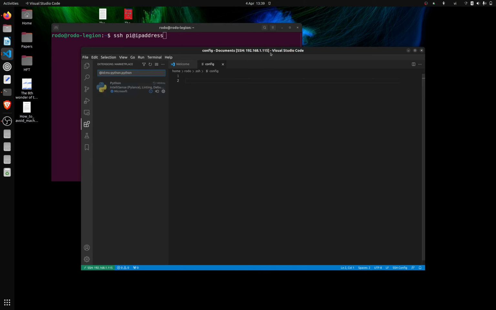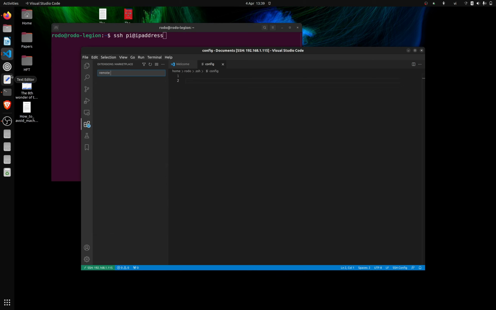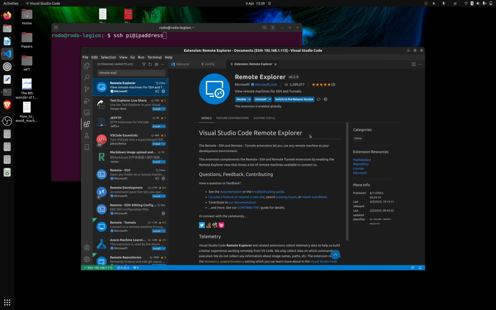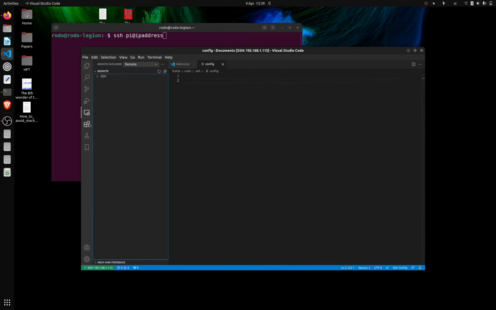First of all, you need to install VSCode and install an extension whose name is Remote Explorer. This one. It's from Microsoft and it's pretty safe, I can say that. And you need to install it. I already did it. So now let's get straight into it. When you install it, an icon will appear here. It looks like this, and I click on it.